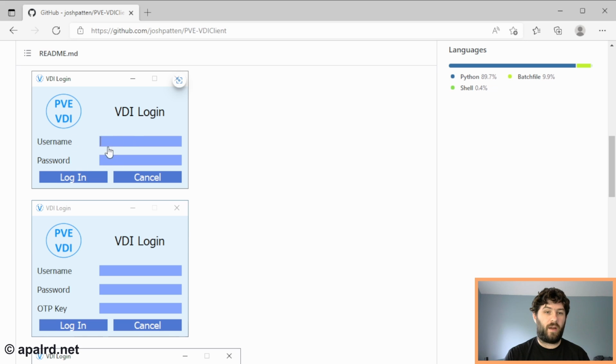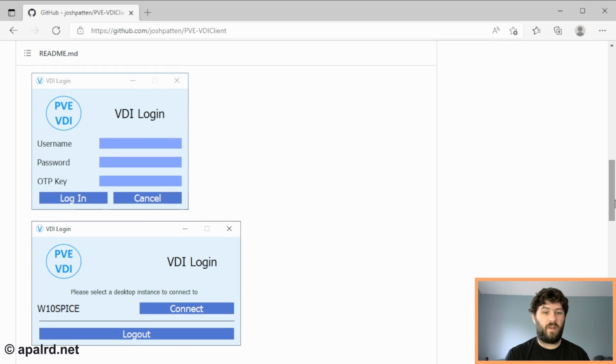So you can see it's got a login screen here, and unlike our past videos where you've logged into the local system or not logged in at all, with this system you log in using Proxmox authentication. So everyone who logs in has an account in Proxmox, either through PVE or Active Directory or LDAP.